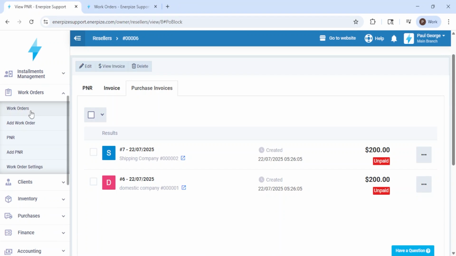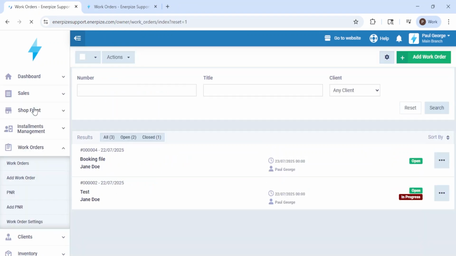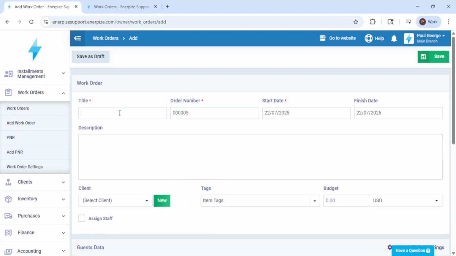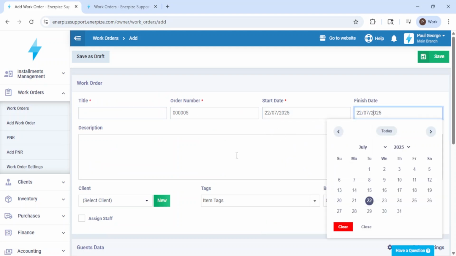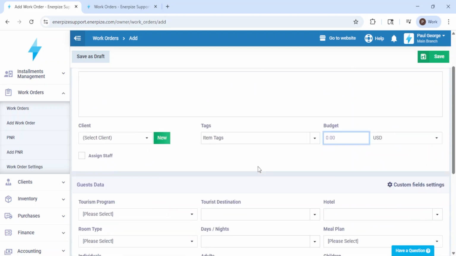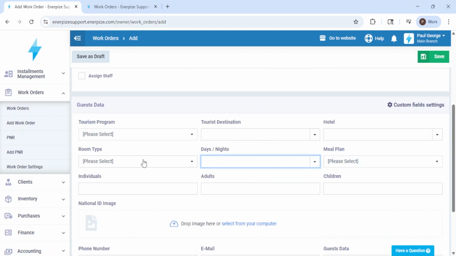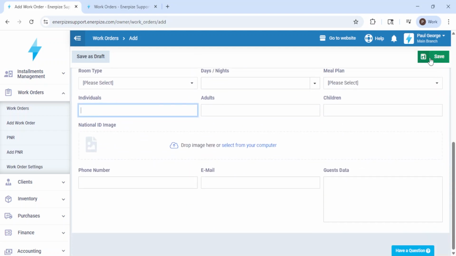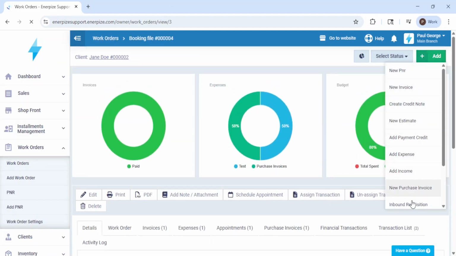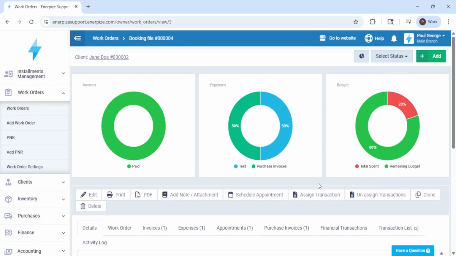Another feature provided by the system is the Work Orders functionality. When adding a new work order and entering the client's information, select the start and end date and enter the budget for this work order. You can assign one of your users to be responsible for following up on the file. You can also add the guest's data from this section. After saving the work orders, you can add more transactions as needed by clicking the Add button at the top. A menu will appear with various transaction types to choose from.